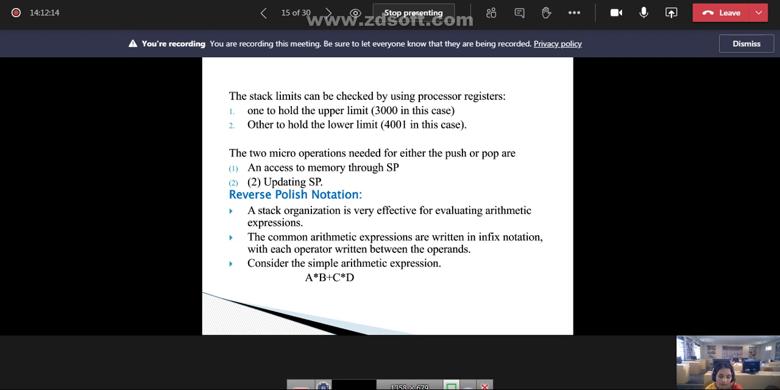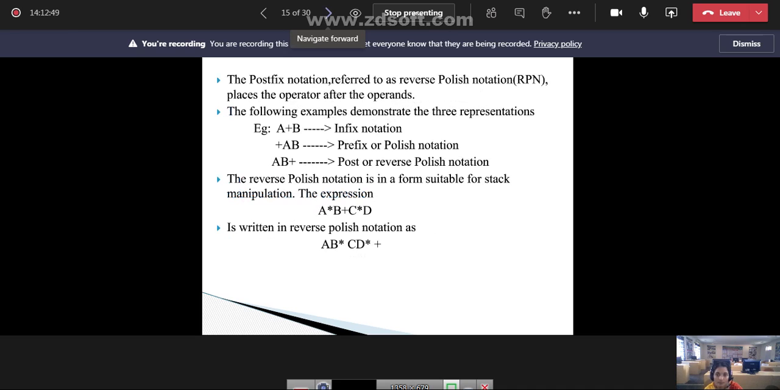For this type of infix notation, it is necessary to scan back and forth along the expression to determine the next operation to be performed. A Polish mathematician showed that arithmetic expressions can be represented in prefix notation. This representation is referred to as Polish notation, where we place the operator before the operands, so it is also called prefix notation. Postfix notation, referred to as reverse Polish notation, places the operator after the operands.